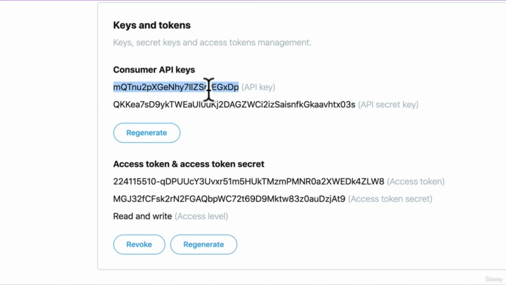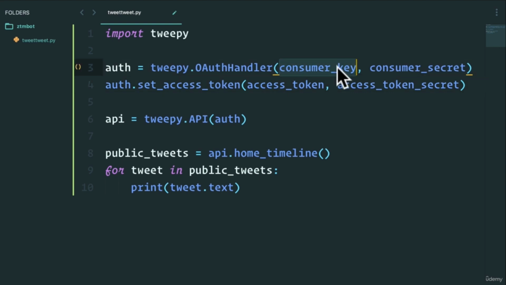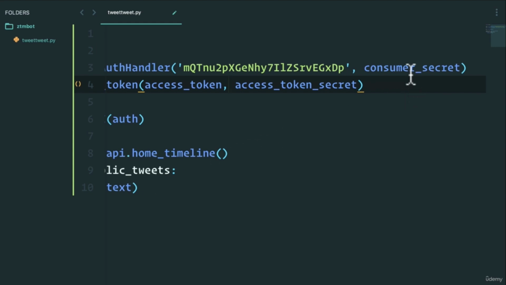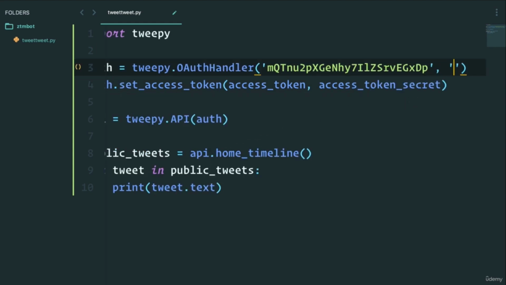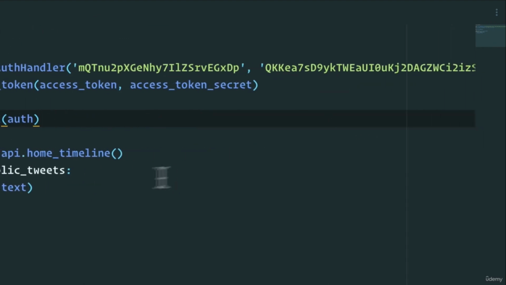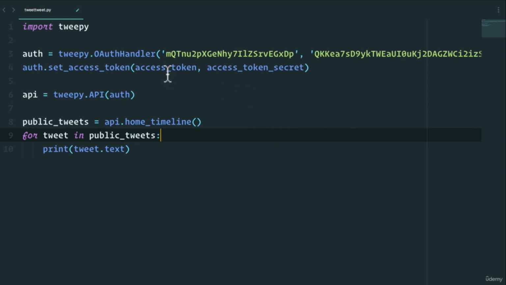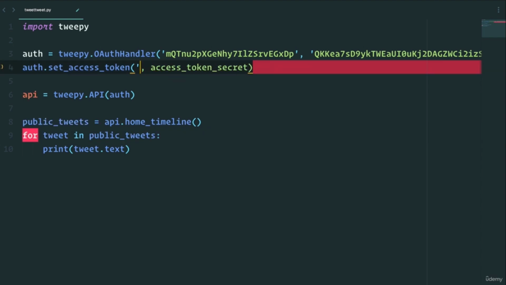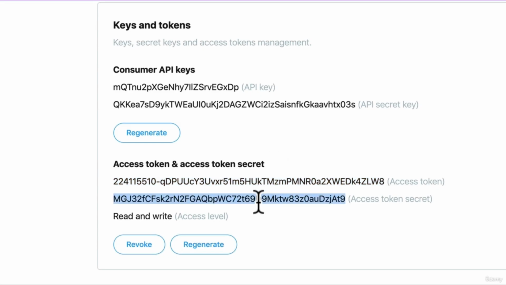We have the API key, which is the consumer key. We'll paste it in here as a string. And then we have the API secret key, which is the consumer secret, which we'll paste in there. Let's make this a little bit bigger so you can see. And then we have the access token and the access token secret. Again, we copy the access token, paste it in here, and the secret.